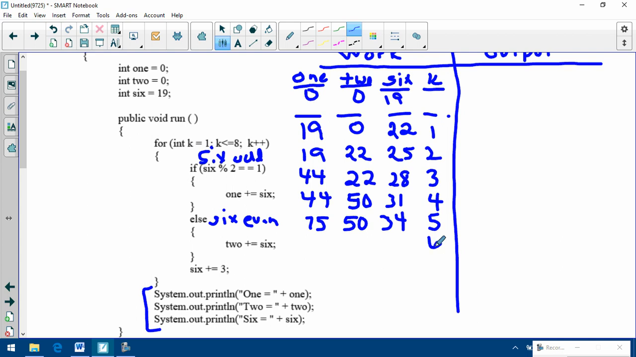K is 6. We're getting there. 6 is 34, so 6 is even, so we're going to do the else. 2 plus equals 6. 2 is going to become 50 plus 34, which is 84. 6 plus equals 3 moves 6 up to 37. 1 is still 75. K is 7.